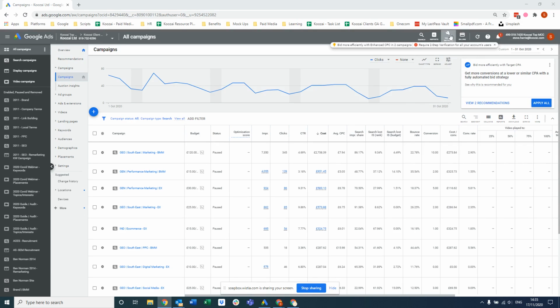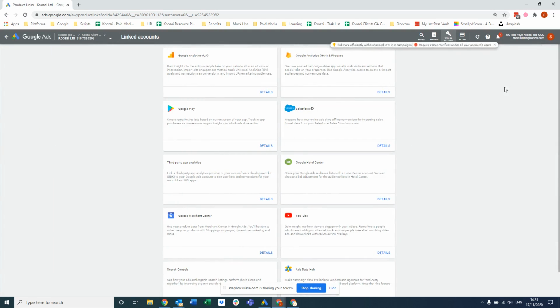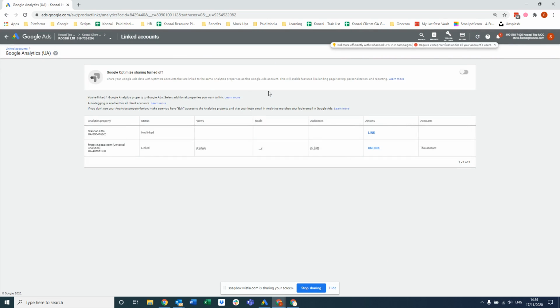So we're just going to go up to here, the tools and settings, and we're going to click underneath setup on linked accounts. That's going to take us to this page here where we can link a number of different platforms, but we're interested in linking our Google Analytics account to Google Ads. So we're going to click on details. And when we go through to this page, it's going to show us the analytics properties that we can link.